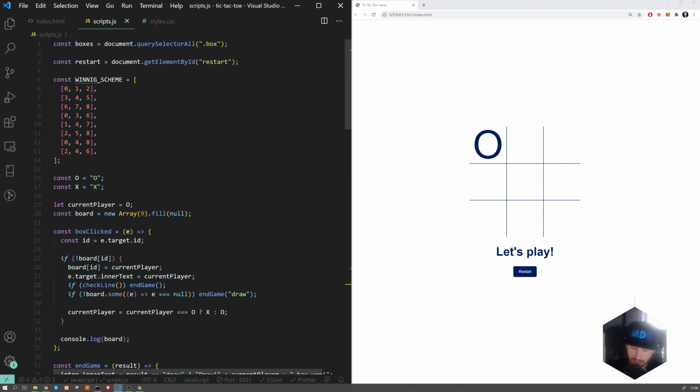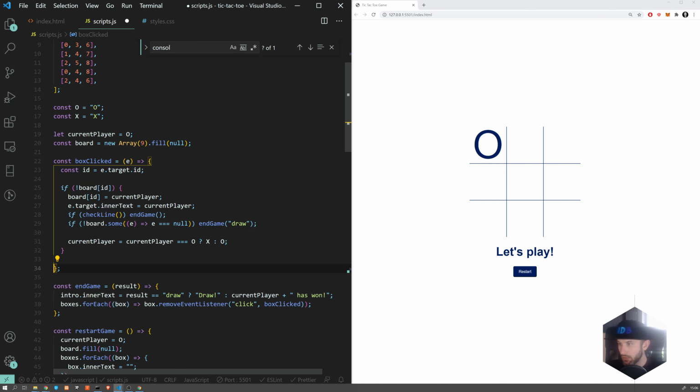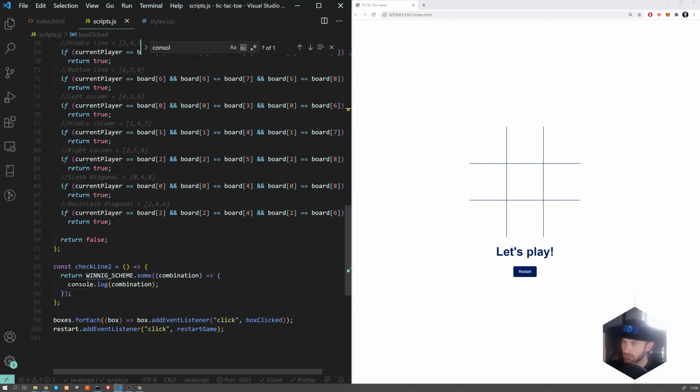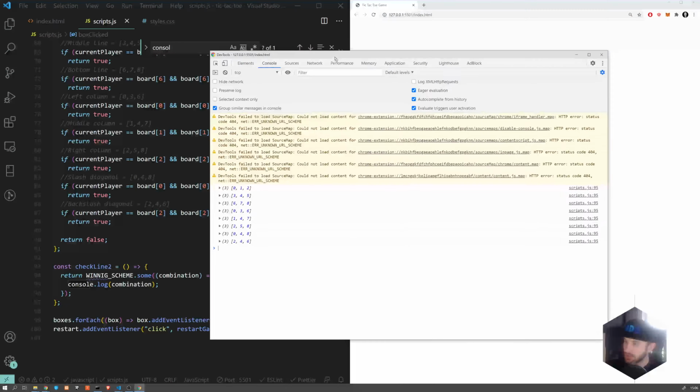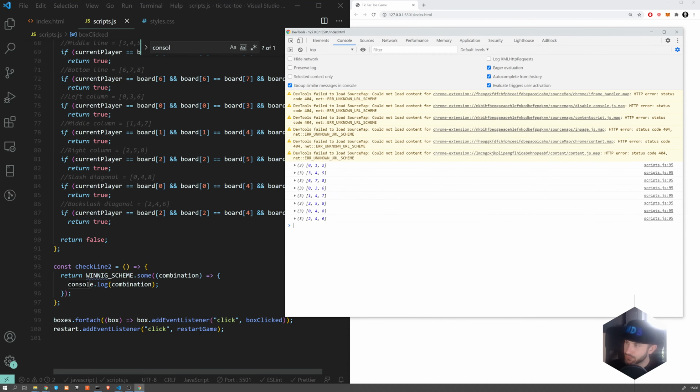Okay, we have this. Let's search for console log board here. Obviously, because we are running this check line and not check line 2, we are not invoking this function. So what's going on here?